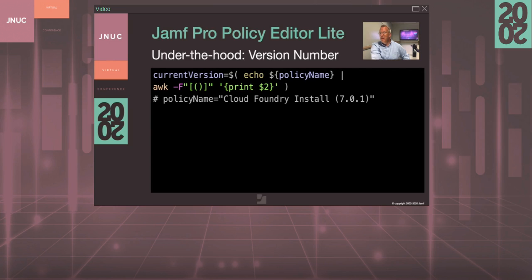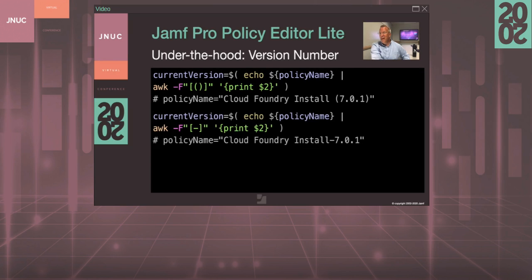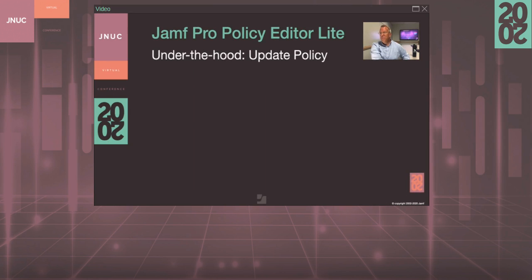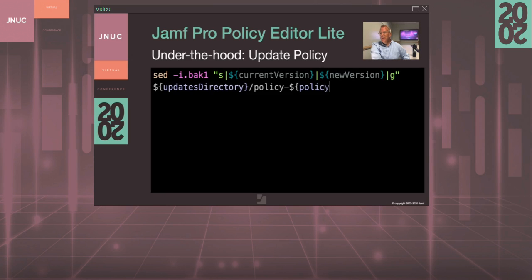If your policies follow a different naming convention, say the version number appears after a dash, the following may work better for your situation. The command to perform the actual update is fairly straightforward. Sed searches for all instances of the current version, replacing it with the value of new version. Note that it's modifying files in the updates directory.